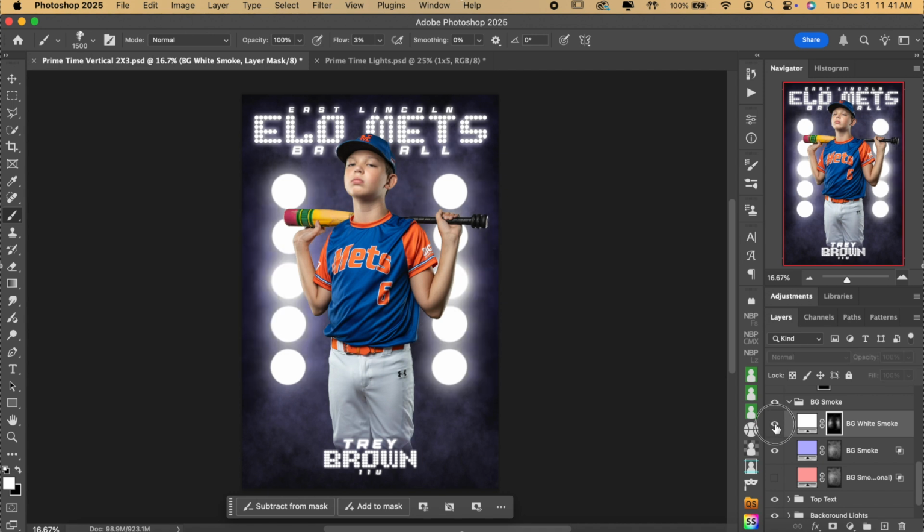Turn it on and off. If you feel like you did too much, it's okay. Grab this opacity, lower it a little. Or turn that brush black, hit that, and then you can brush it out. I would recommend just lowering the opacity. That's fine. All right, I'm going to leave that as it is.